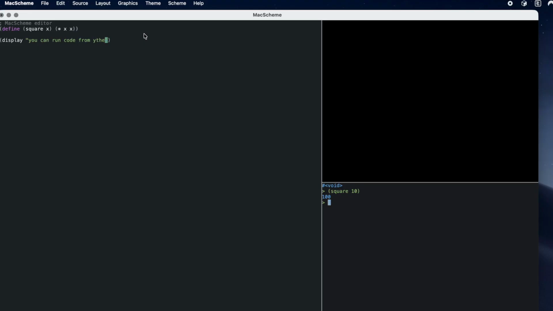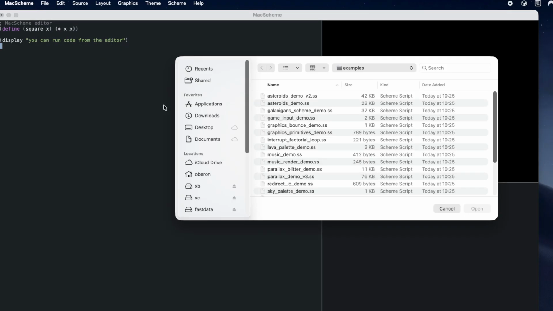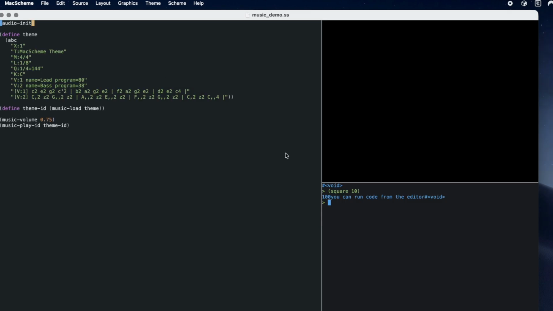MacScheme's user interface is constructed from the Supaterminal project, so it makes use of modern Mac features like Metal GPU acceleration. The integrated graphics and sound are focused on pixel art, 2D art and animations. For sound effects, some simple sound generation functions are available, as well as a music player that uses the easy-to-understand ABC notation.